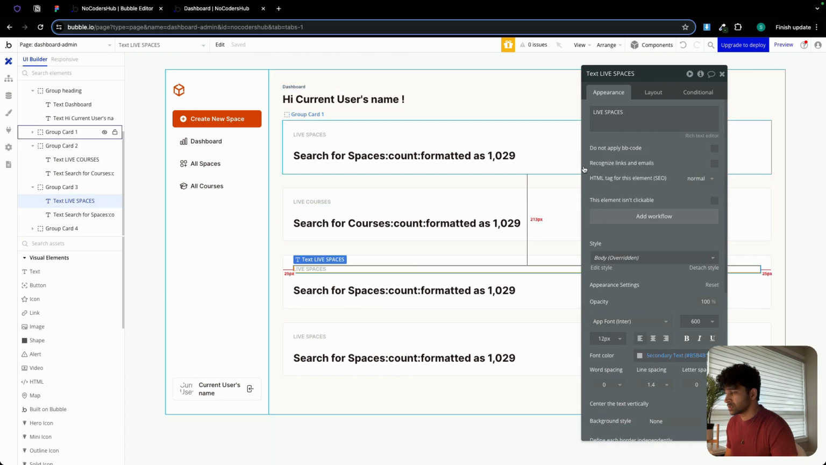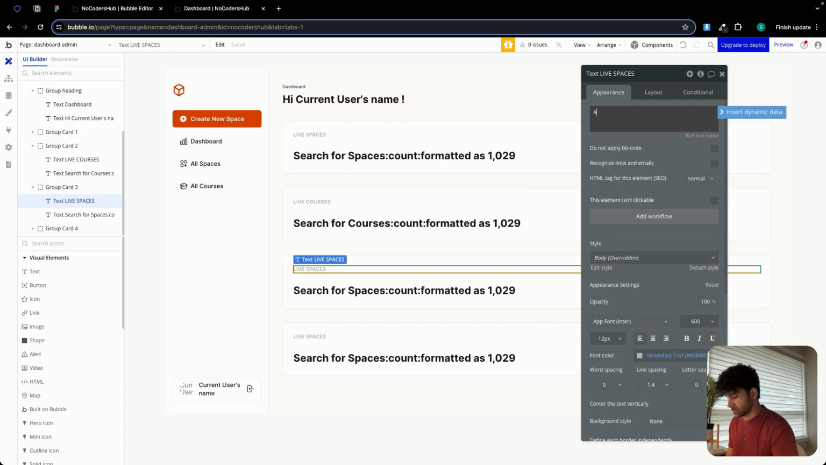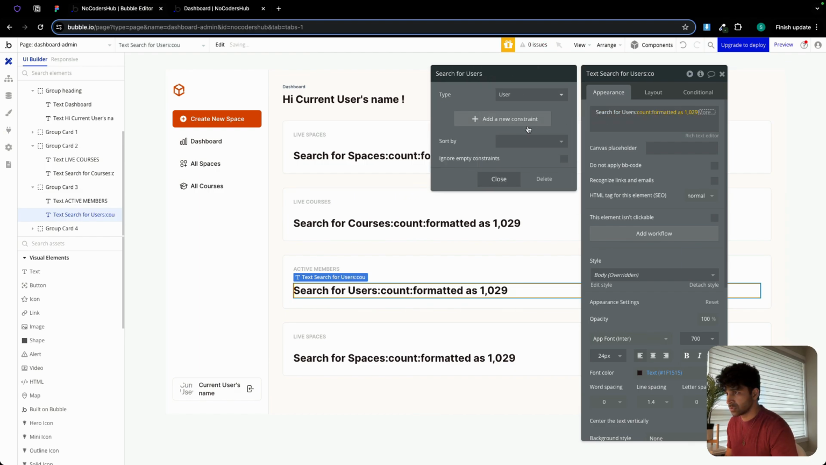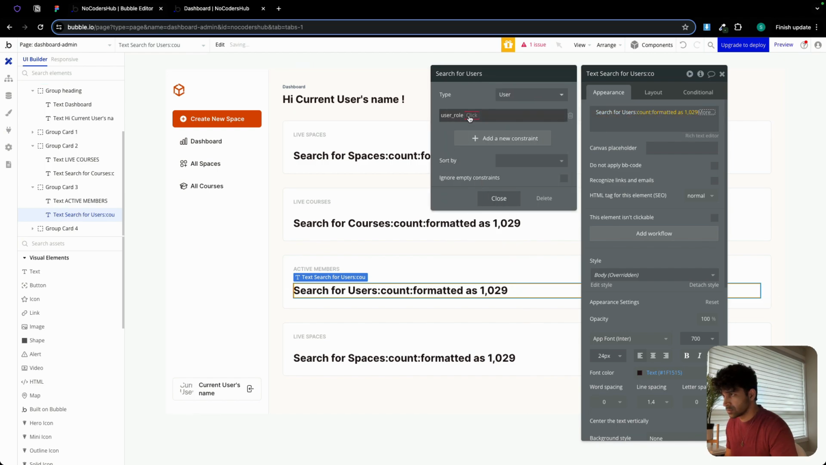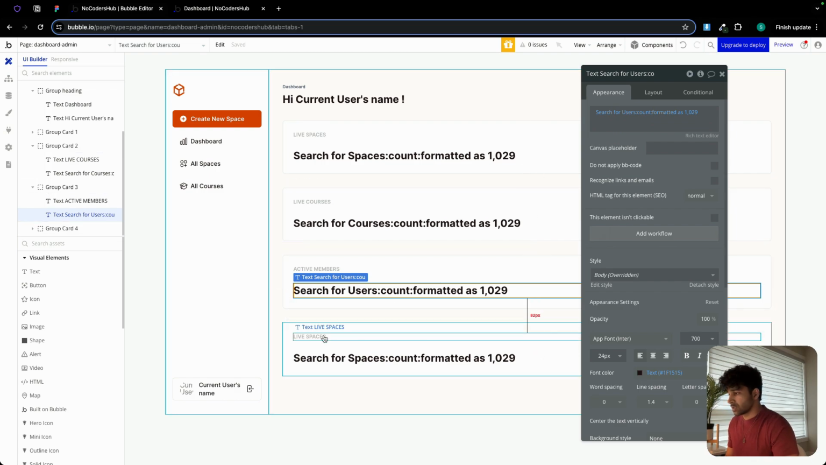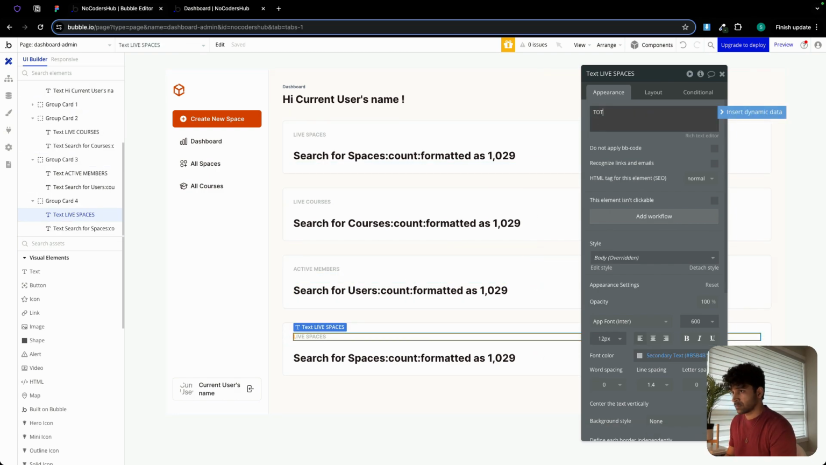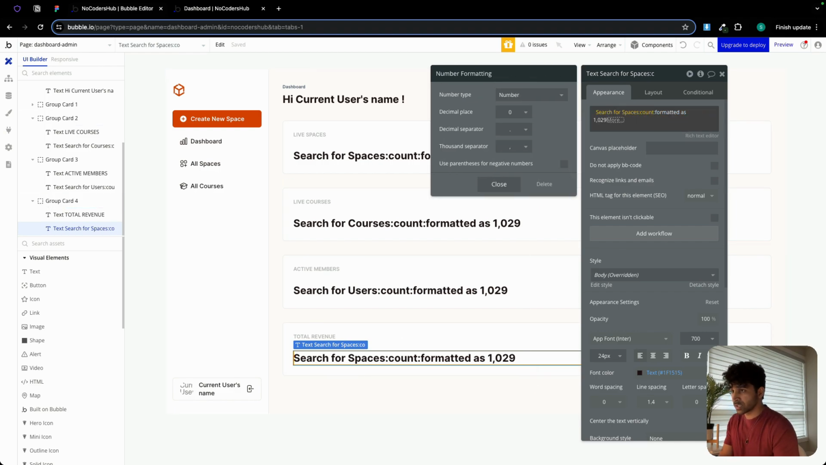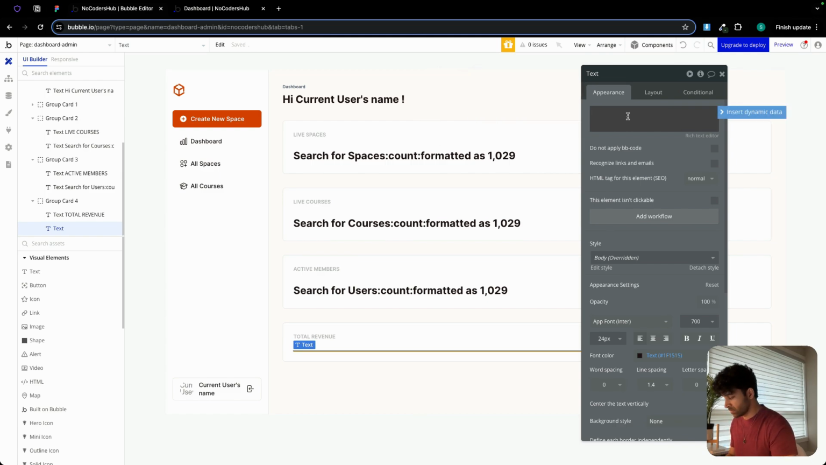Active members, and over here we're going to search for users, wherein user role is equal to member. Close this. Lastly, we have total revenue. And for this, I'm just going to hard code this because we aren't monetizing or capturing payments, so we don't have a database. So I'm just going to make this 27,000.